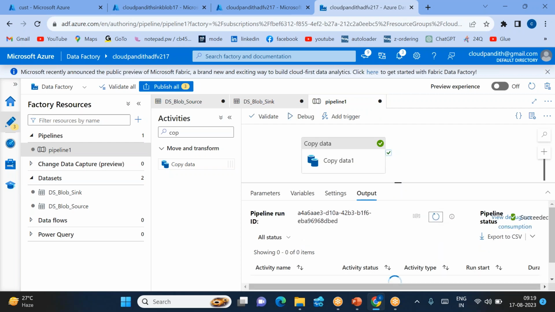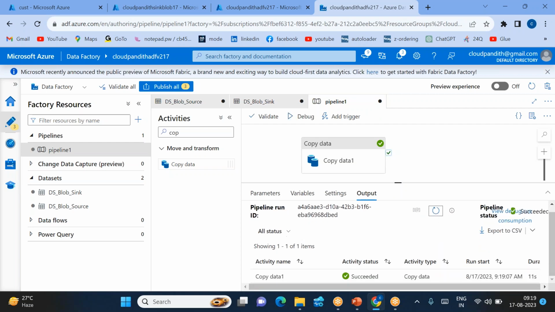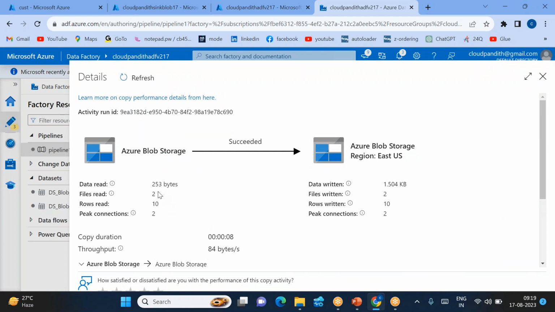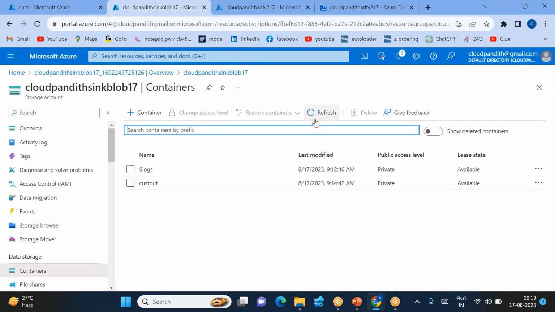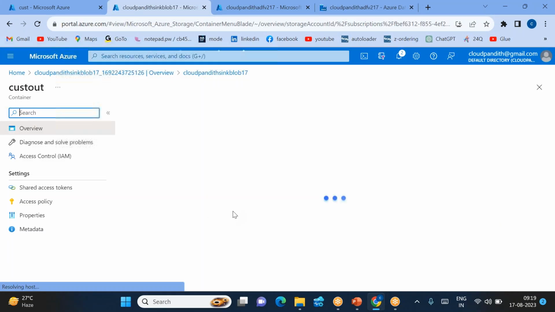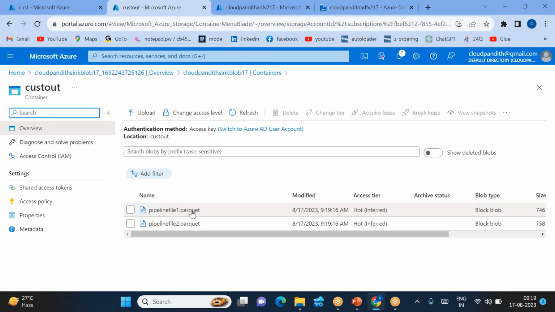Now if you see, this pipeline has succeeded: two files read, two files written. Each file has 5 records, so a total of 10 records were written into the target. Come to the sync, this is the cast out. Go inside it. You can see pipeline file 1.parquet and pipeline file 2.parquet.